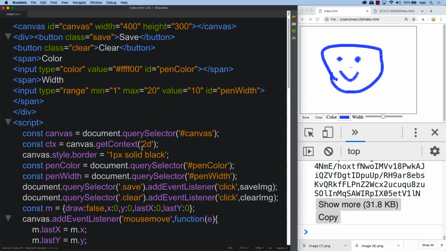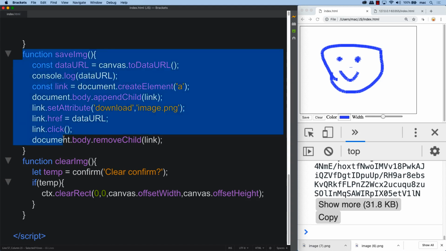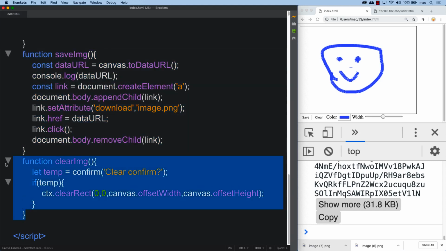So coming up next, we're going to do a final code review of the application. So go ahead and add in the functionality to save, add in the functionality to clear, try it out, have some fun with it. And coming up next, we'll do a final code tweak review.